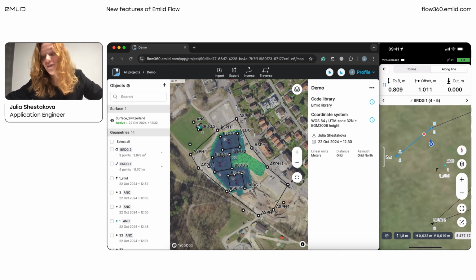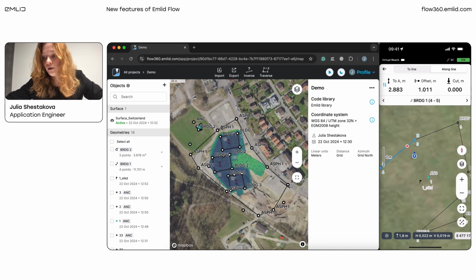The values you can see here are the distances to the beginning or to the end of the line, so to A or to B. You can switch between them here in the upper part of the screen. And this value is the measurement along the line, just like you see this blue part, the line itself. It's also clickable, so you can switch between different segments of the line and work with them separately here.